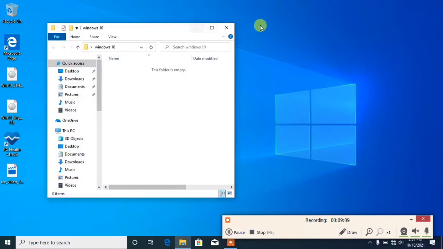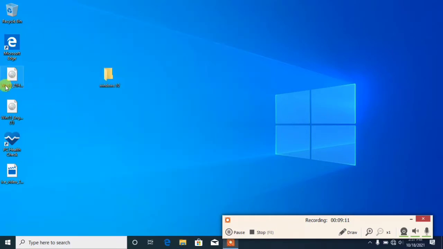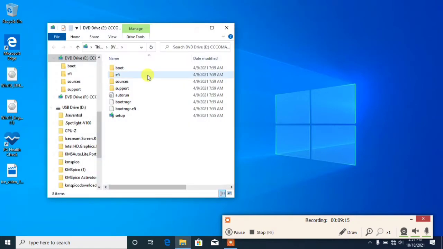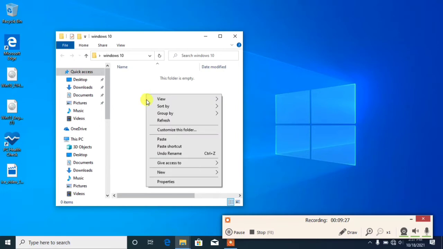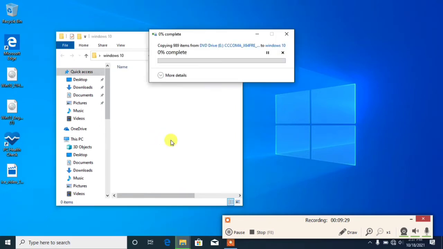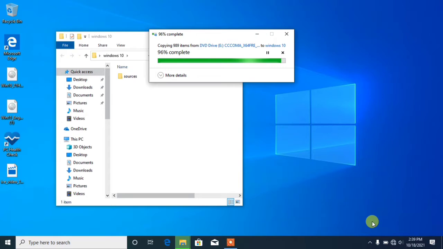So after we've done that, we open the Windows 10 ISO, and we'll copy all the files in here. Then we'll go to the folder that we just created, and we paste everything in here. It's going to take a while.